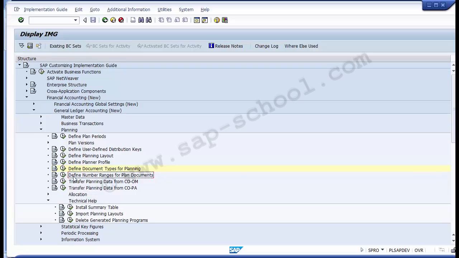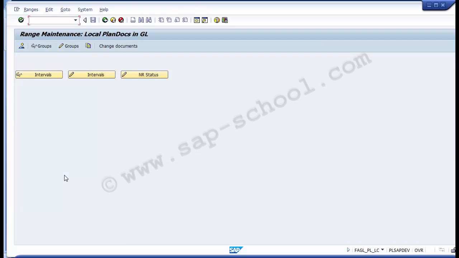So moving up to define number range for plan documents, we now execute it, and once we have executed, the system takes you to the next screen as you can see. Within this you need to now go to the second part, that is the intervals, or in fact you need to go to the groups first.